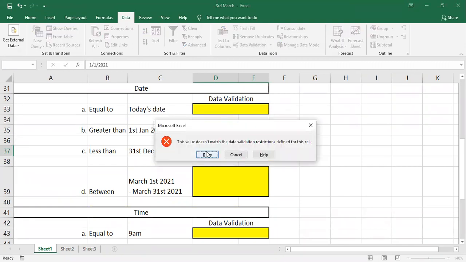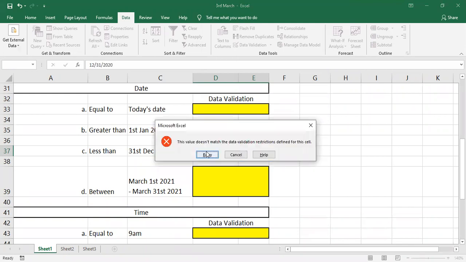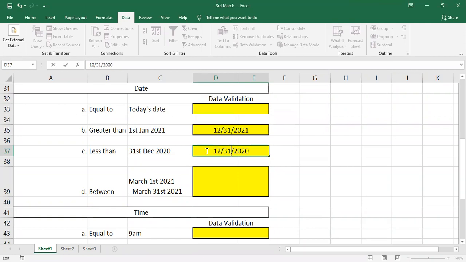So it's not accepting because I have given less than 31st. Even 12/31/2020 it won't accept, because I have given less than. Instead of 31, if I give 30, it will accept.